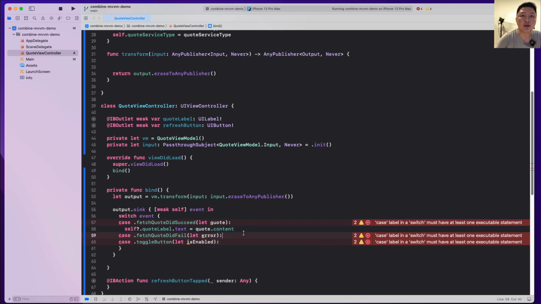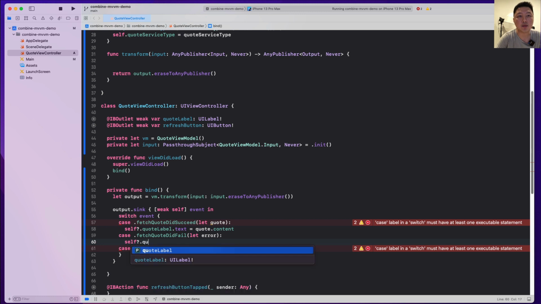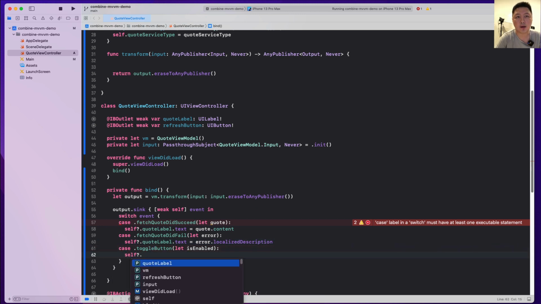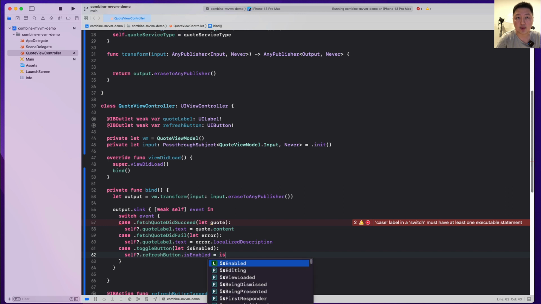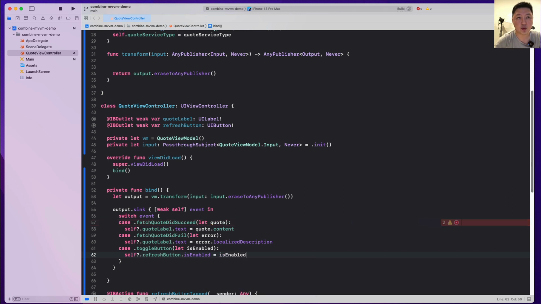Okay, so if we have an error, again, maybe the codeLabel.text, let's do error.localizedDescription. All right, just like that. And then for the toggle button, we are going to do self.refreshButton.isEnabled equals to isEnabled. All right, command B to build.